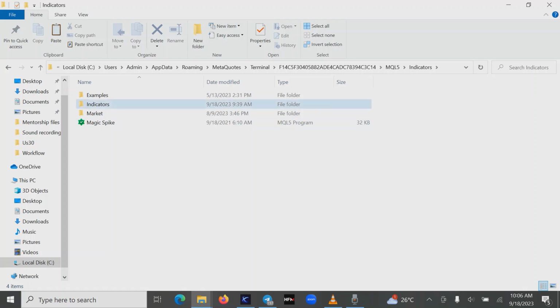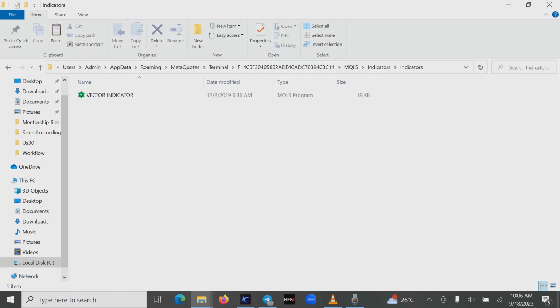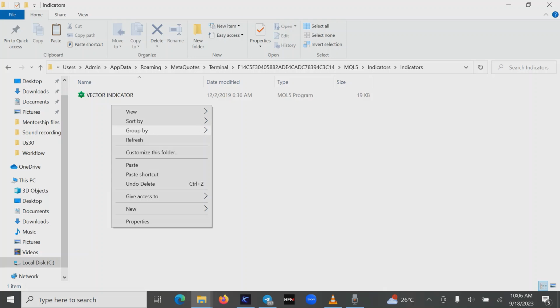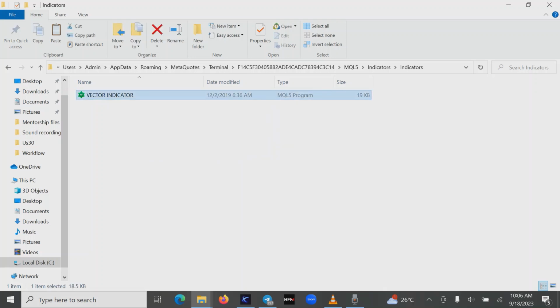And then you paste the indicator you copied in this particular folder. I already have it in the folder, so you just have to right click and then click on paste. When you click on paste, the indicator will appear the same way you can see it on my screen here. So what do you do next?